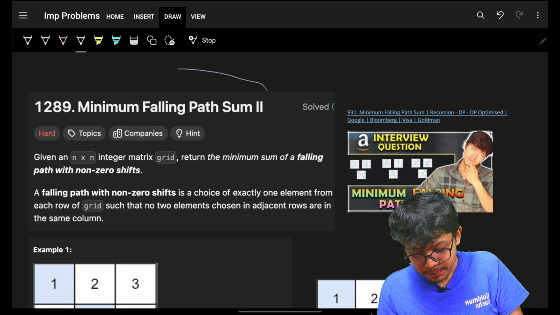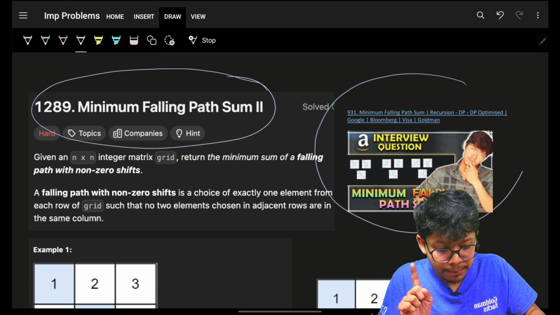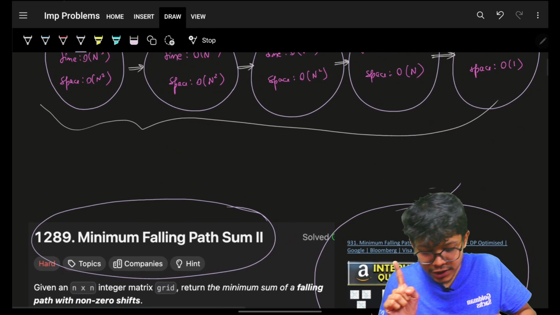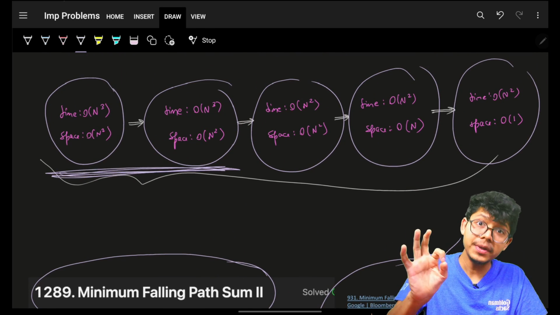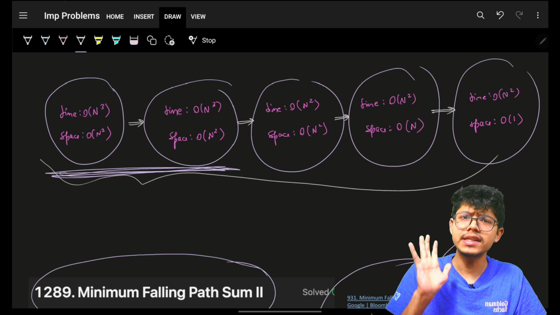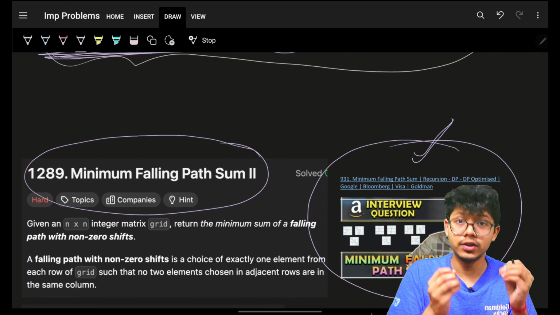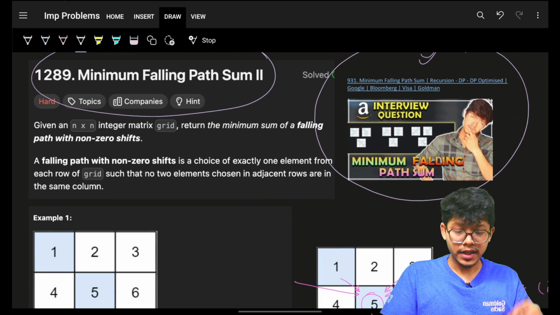Now it simply is Minimum Falling Path Sum 2. If you have not watched Minimum Falling Path Sum 1, then I'll for sure recommend that you go and watch it, and at least try to solve these two variations. These two variations you will be able to solve very easily. Again, I highly recommend you go and watch this video to get the entire intuition of every point. Now coming back, the link you can find in the description and comment section.